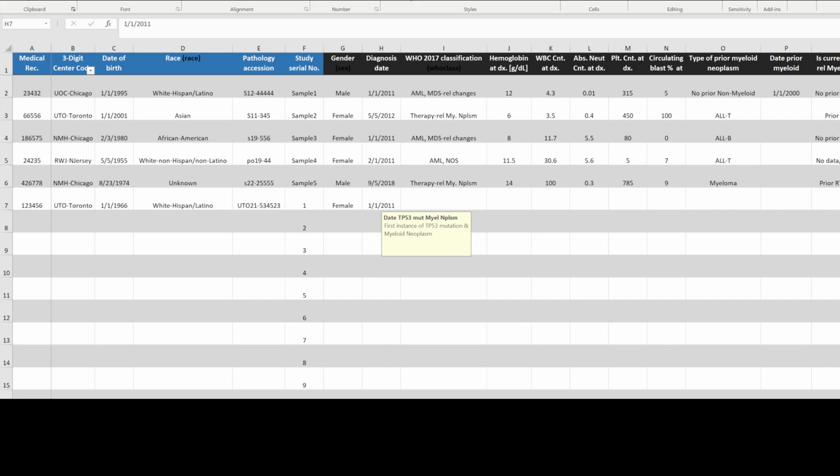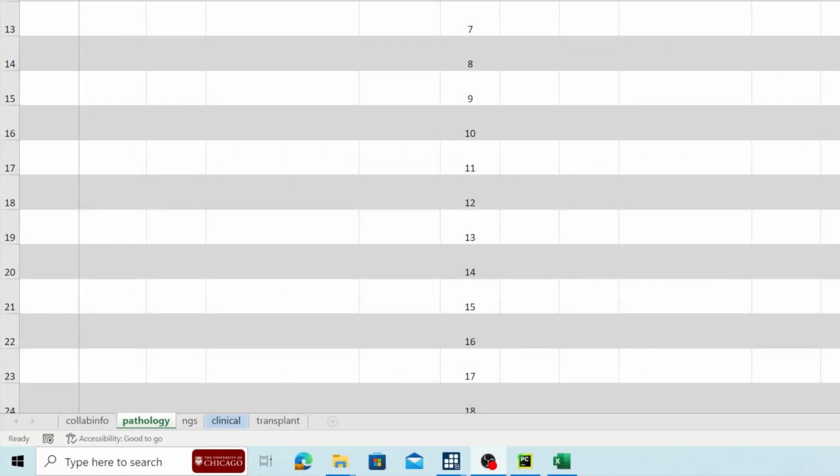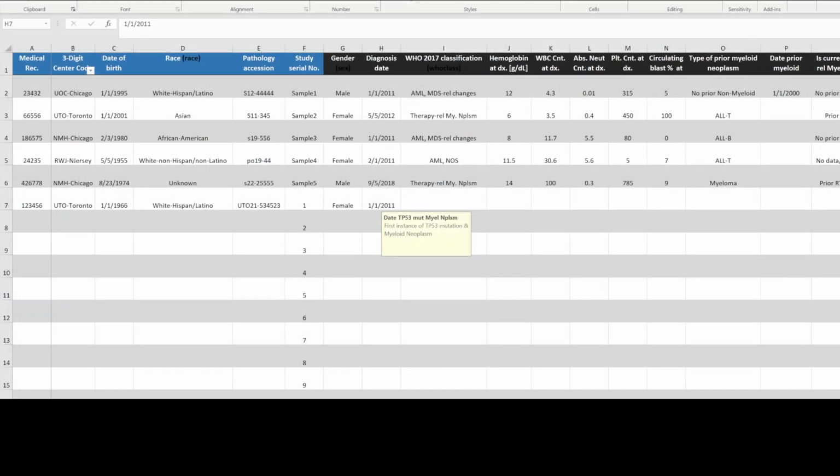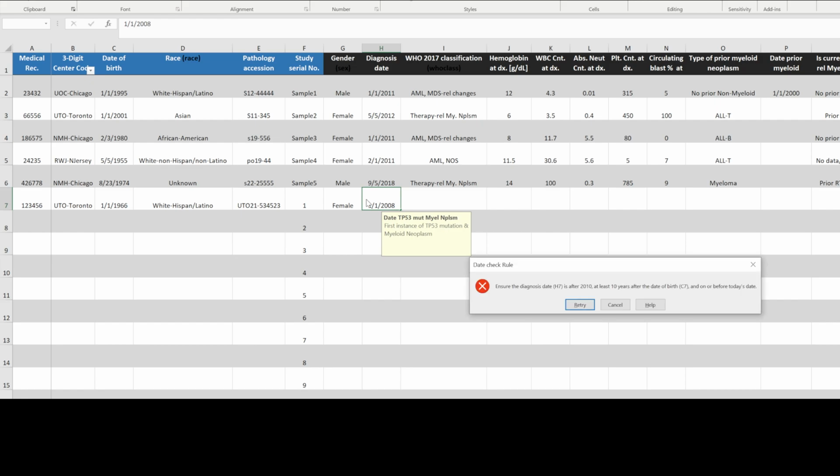Hey everyone, I'm just continuing from the previous video where I don't think the error box was easy to see. So this is again back to the pathology sheet. I'm going to the top of the sheet where I'm showing you the diagnosis date. So let's say I enter something less than 2010. Let's see, 1/1/2008. Then you get a date check rule.